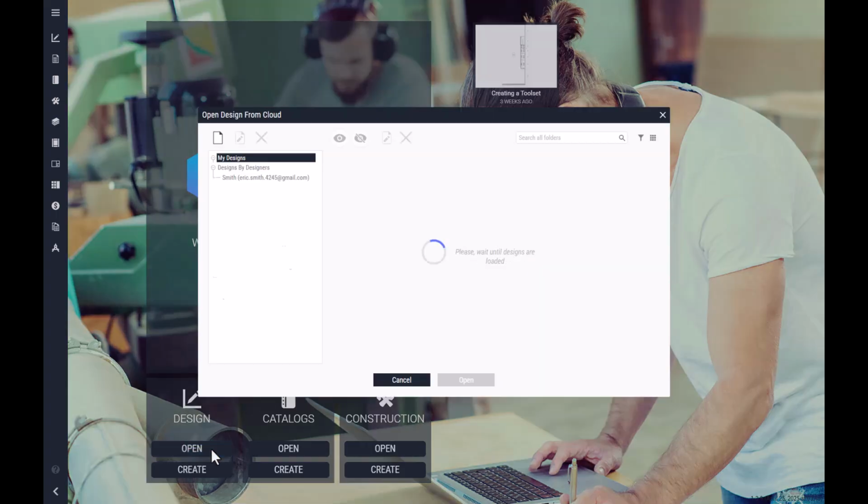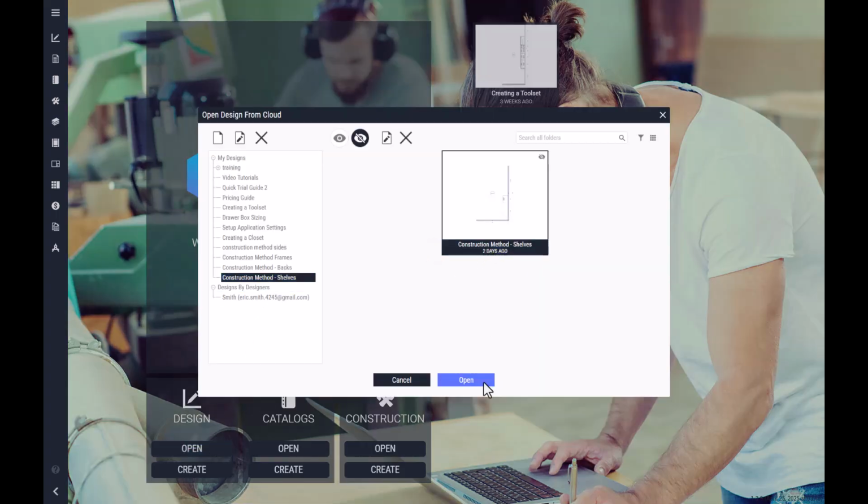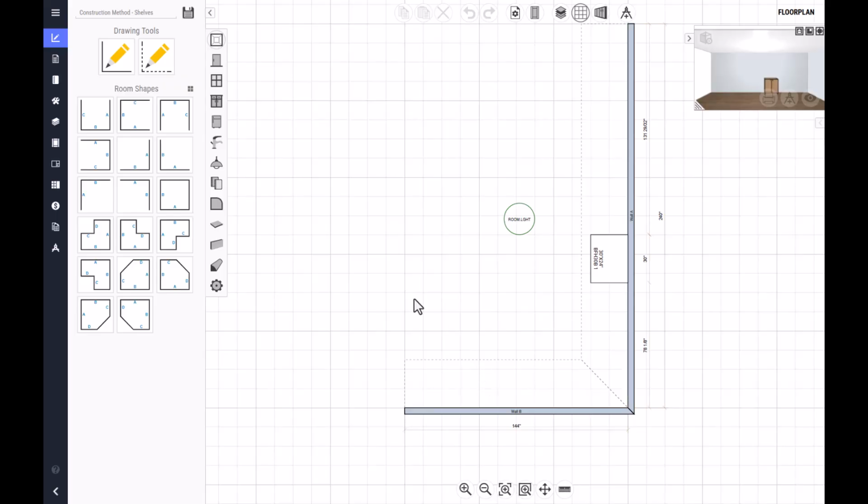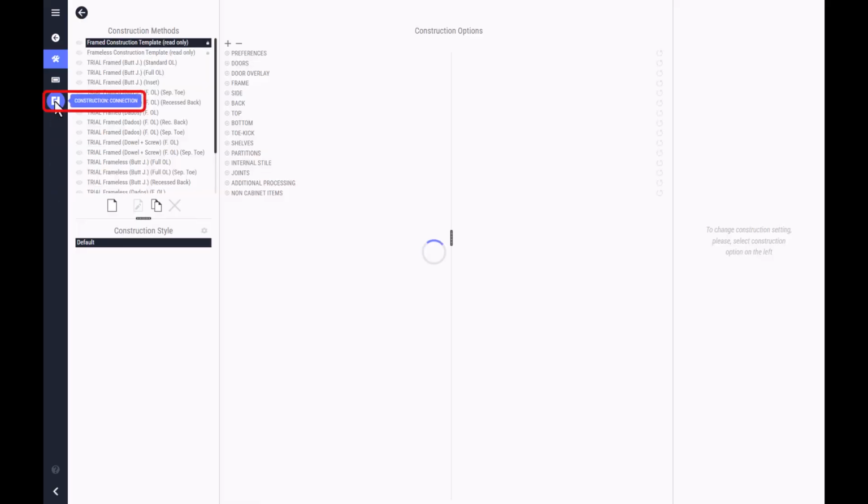Once we get our design opened, we're going to want to click on the Construction Methods tab. Once you click on that tab, we can go ahead and select the Trial Framed Butt Joint Full Overlay option to start. Within the construction options, you can navigate down to the section labeled Shelves.